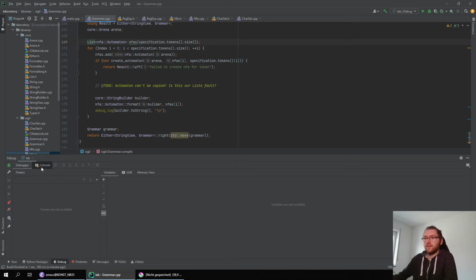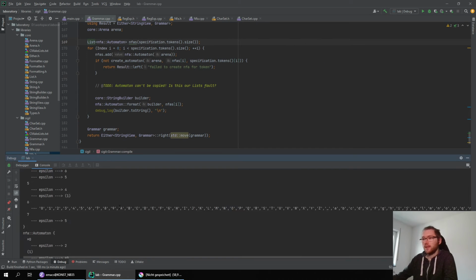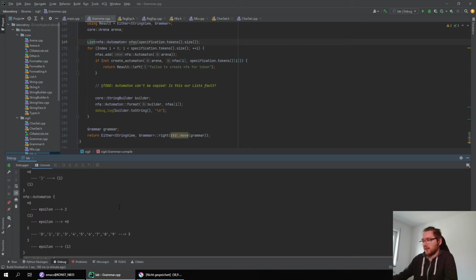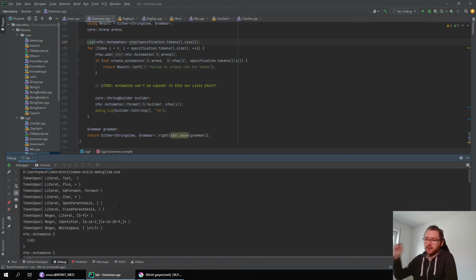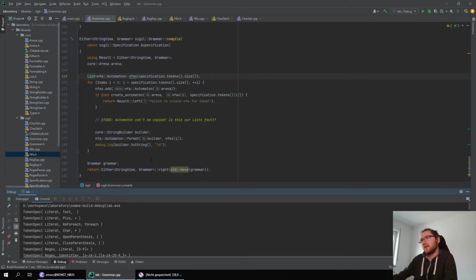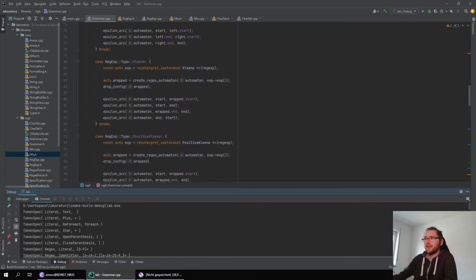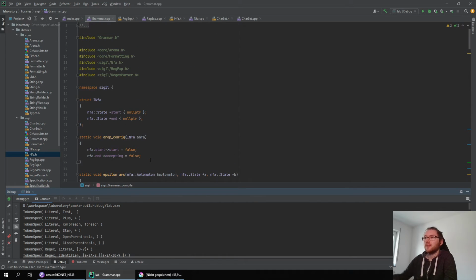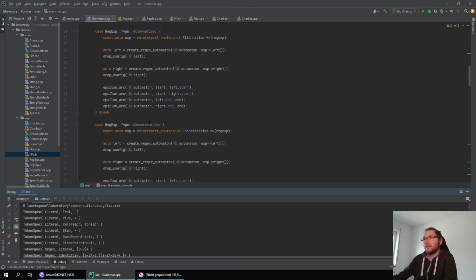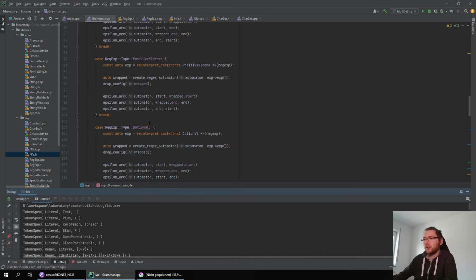Okay, can we test this a little bit? Do I want to automatically test this? I think I don't want to test it. Let's just ignore testing right now. So now we have basic automatons.